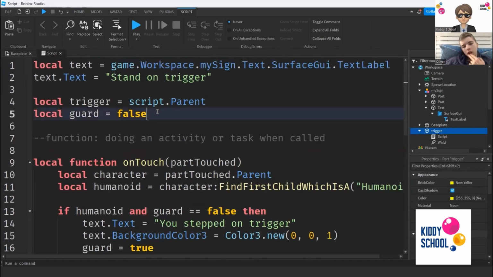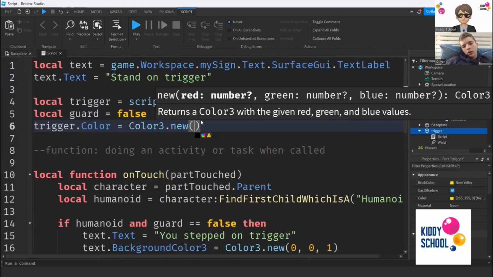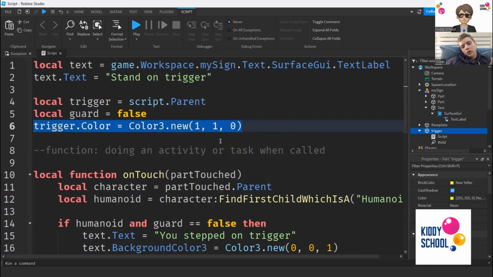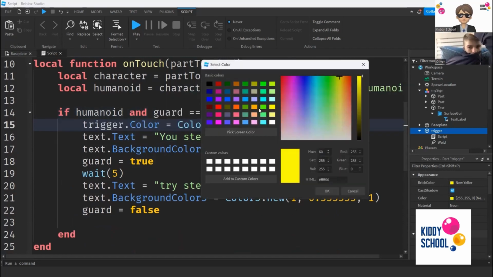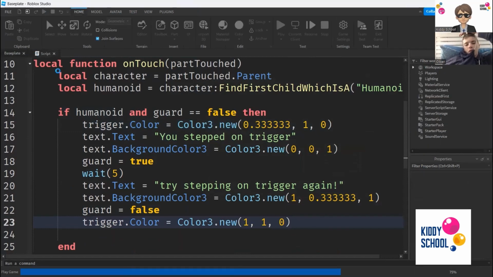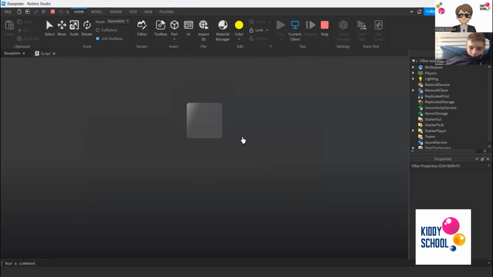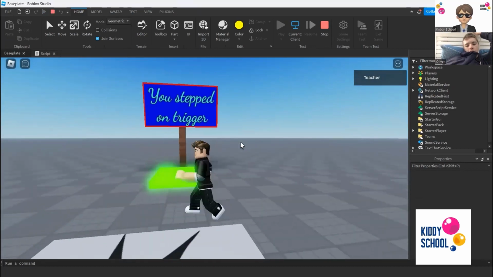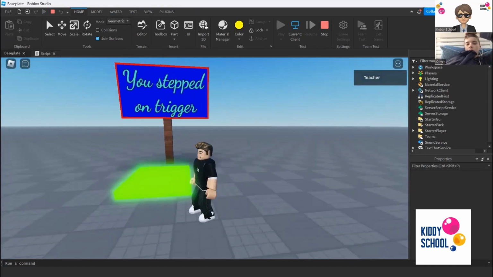So I'm going to go on top, zoom in, and say trigger.Color3 equals Color3.new. I'll change it to green, or yellow it is. And when you step on it, the color would change to green and back to yellow. Let's see, again, running. So when you're on top of this, you're going to walk forward, stand on trigger. Standing on trigger, the color changes to green. And after 5 seconds, it changes back to yellow. You can keep doing that. Cool?